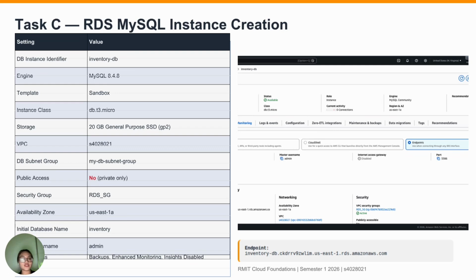The instance name is inventory-db, using the MySQL engine and running on a db.t3.micro instance class with 20 gigabytes of GP2 storage. Public access is set to no, and the database is reachable only from within the VPC via RDS_SG. The endpoint link is already attached at the bottom right of the slide.